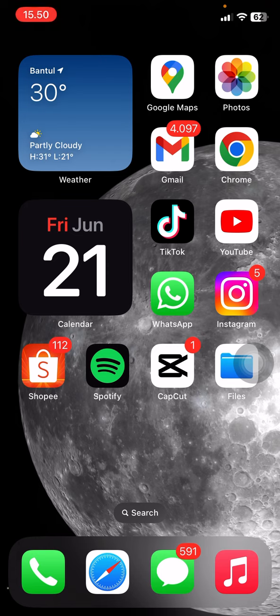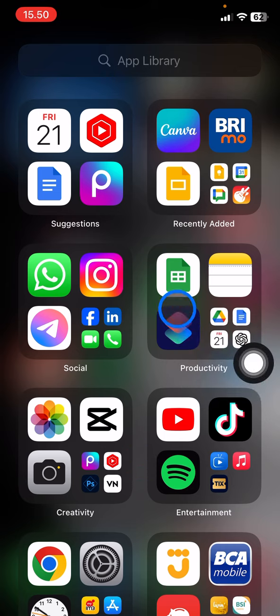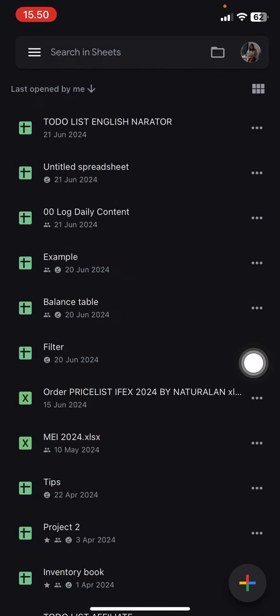This video will give you an explanation about the overview of Google Sheets and how it works on your iPhone. So you must download the application first, the Google Sheets. You can just open your App Store and make sure you find this application with this icon. Then you just need to click it to open it.